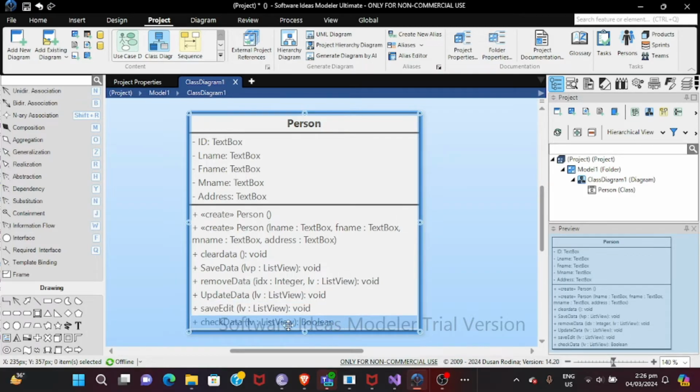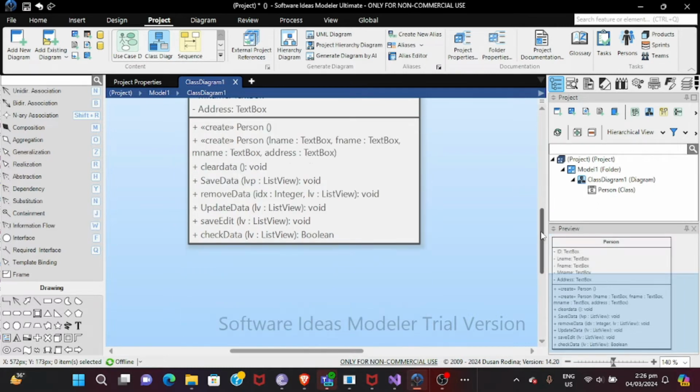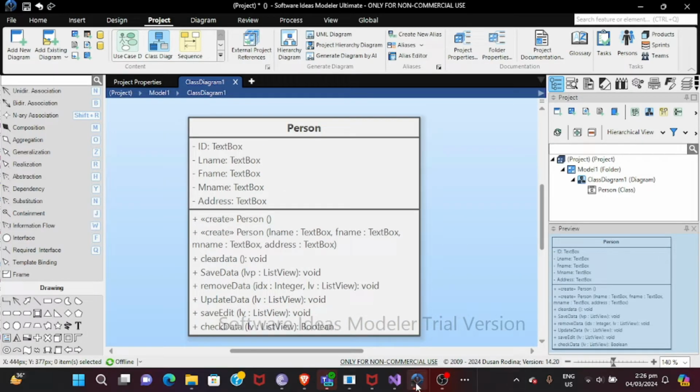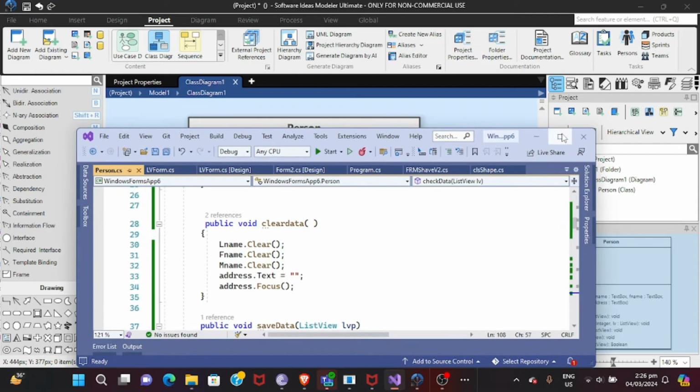On the other side, we have the check data, which has a colon and then a data type. This method requires us to return a Boolean variable which has a value of true or false. Remember that our check data just checks whether the data being inserted already exists on our list view list. So now, let me show you the actual code being created.